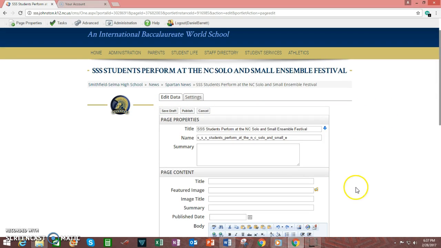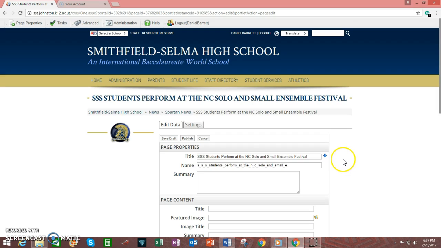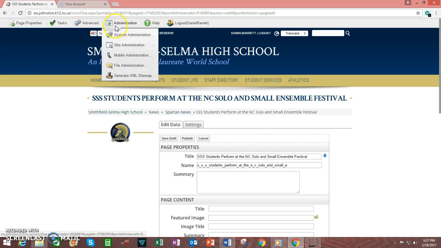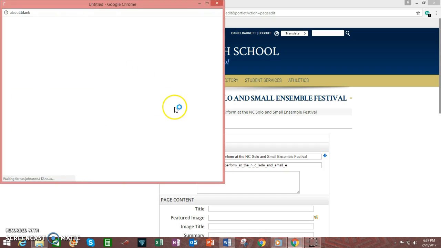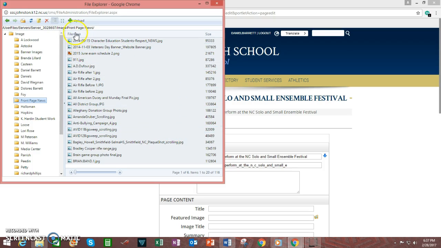Now, one thing that we have to do is include the image. Before we include the image, the picture that I want showing for the news story, we have to add it. So we go to File Administration, go to, in this case, Front Page News. Of course, your website may call it something different.